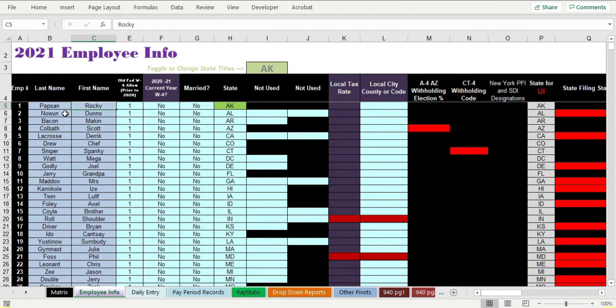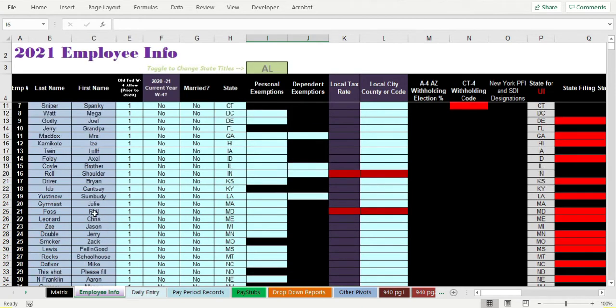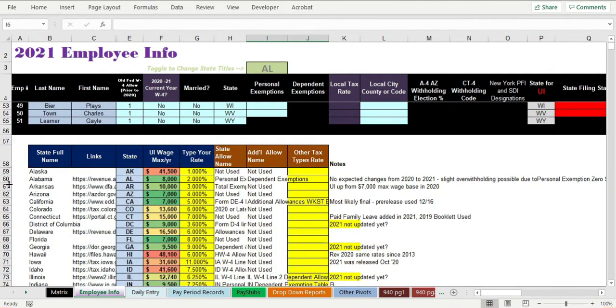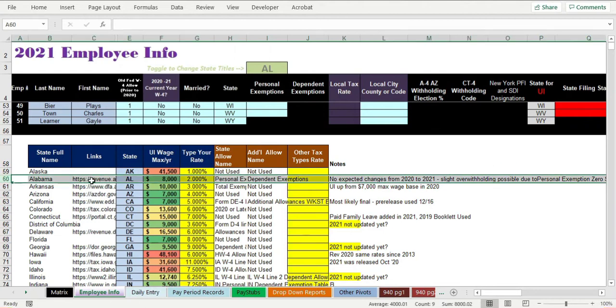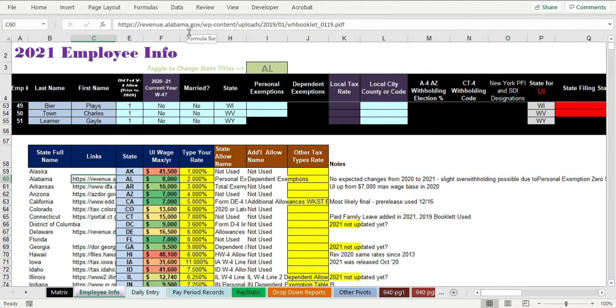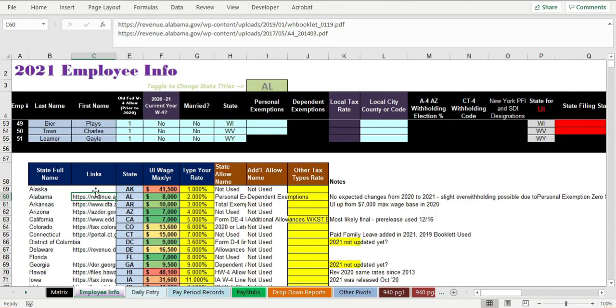Now, let's say someone is in Alabama. In Alabama, it's asking for something. Well, what is it asking for? Let's type in Alabama. It's asking for personal exemptions and dependent exemptions. If you wanted to know more information about what these things are, guess what? We've got info. We've got links. We've got answers to questions hanging out in these cells right here.